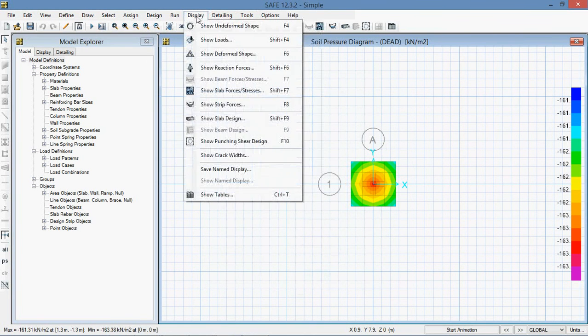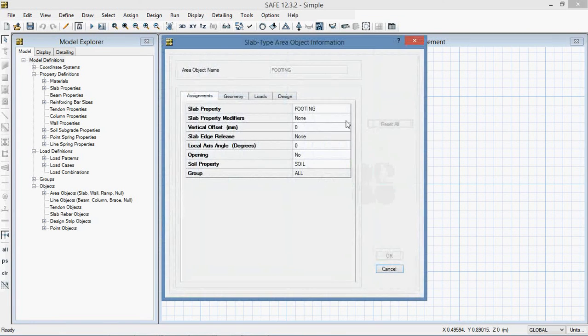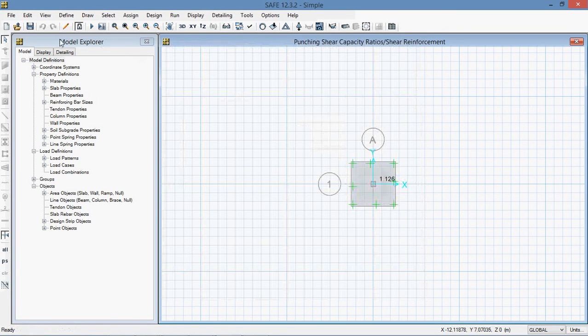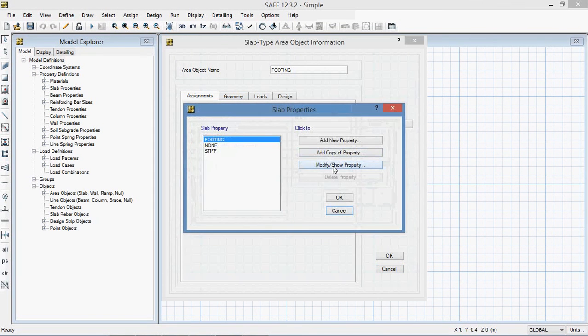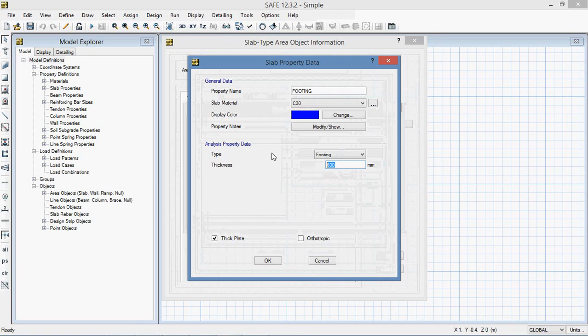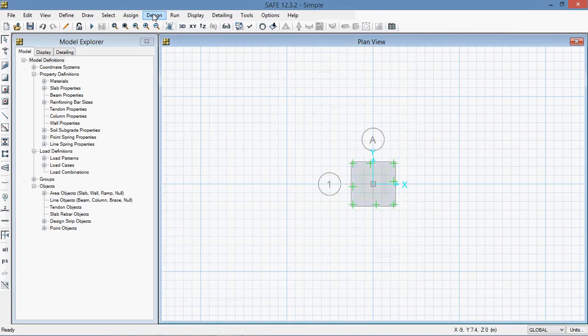Display, show punching shear. Punching shear is now critical. It means your slab is failing in the punching shear, and you have to increase the size of the footing. How you can increase the size? Just select here, but before you have to unlock it. Select assignments, footing, modify, and make it 750. Okay, and run analysis and design.